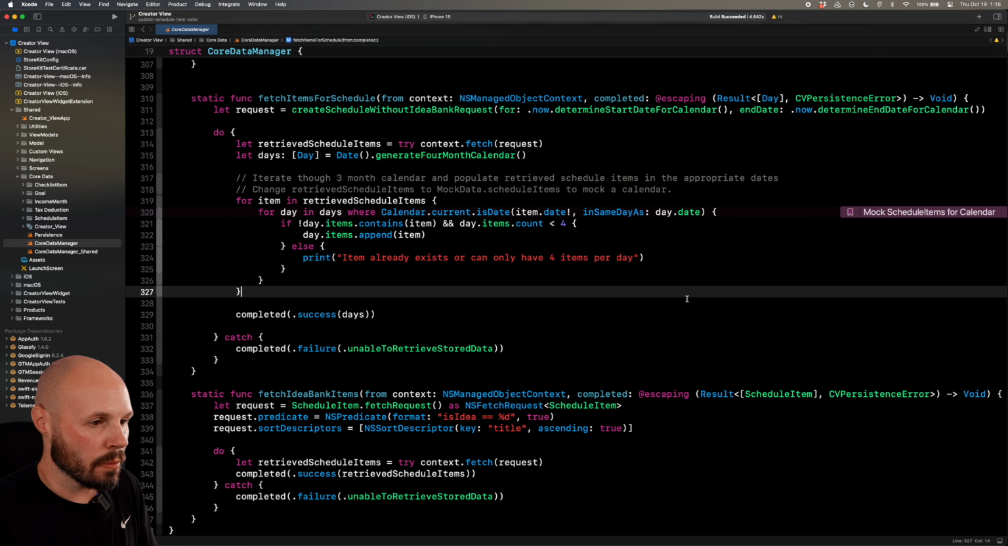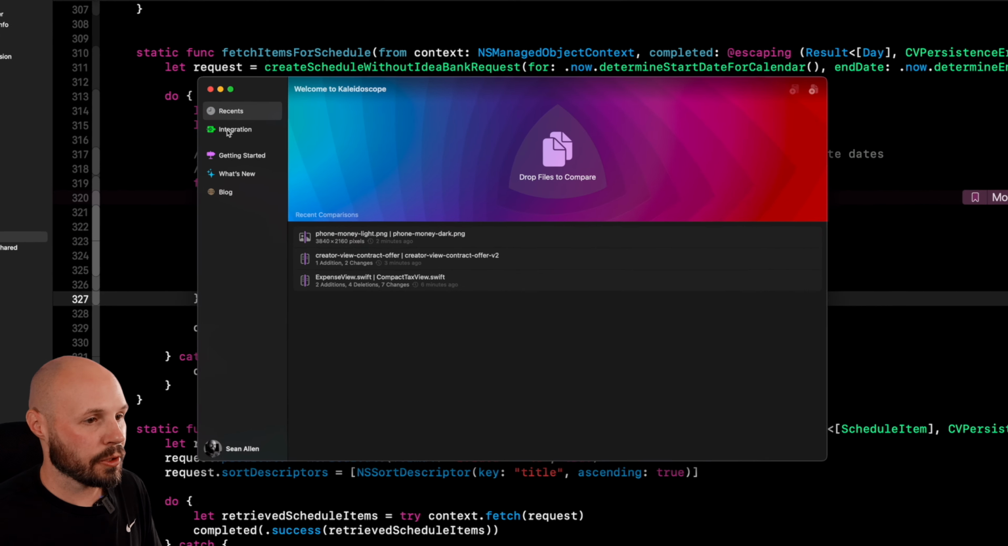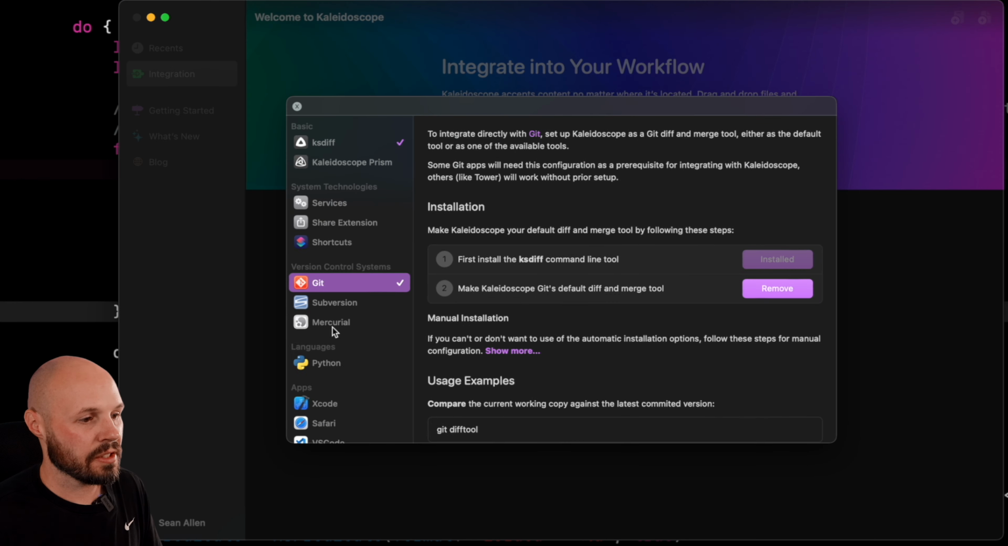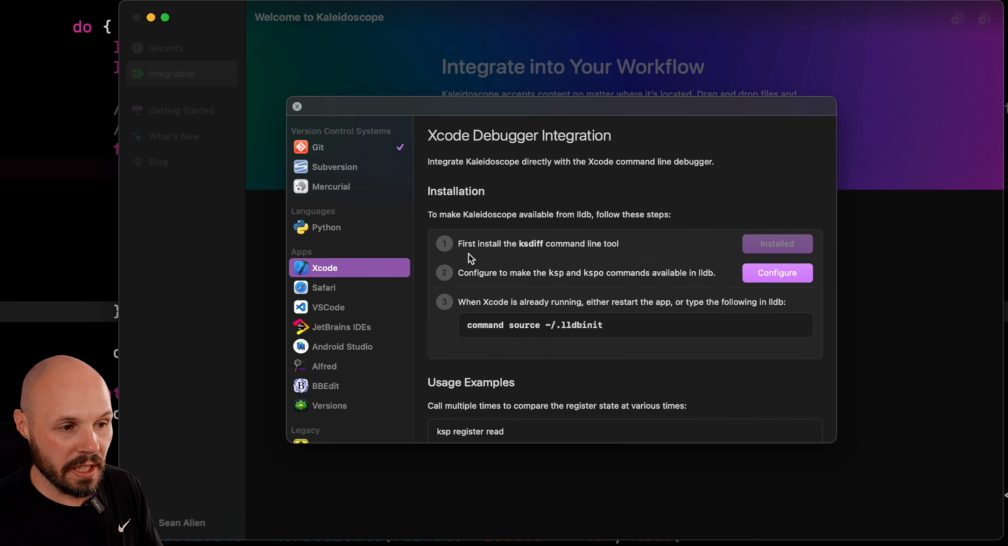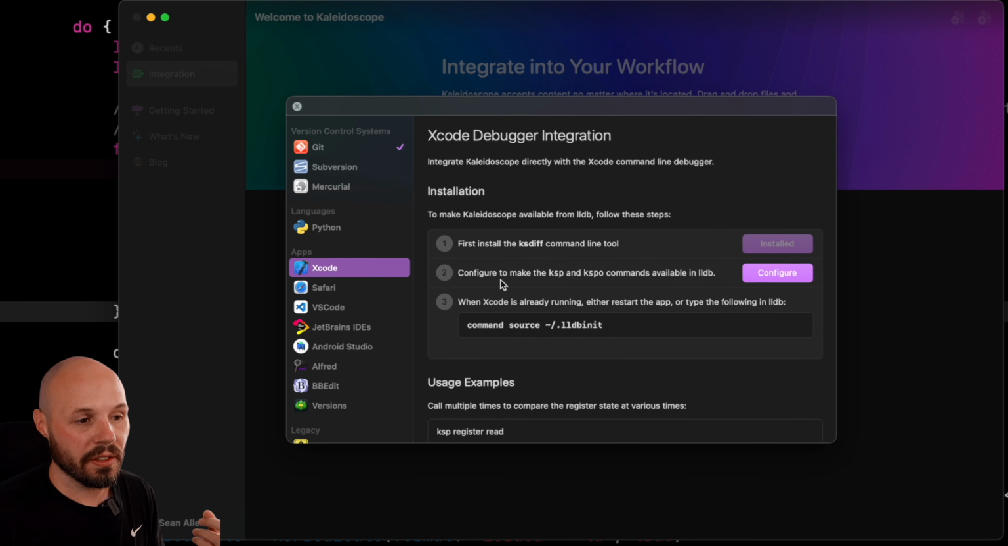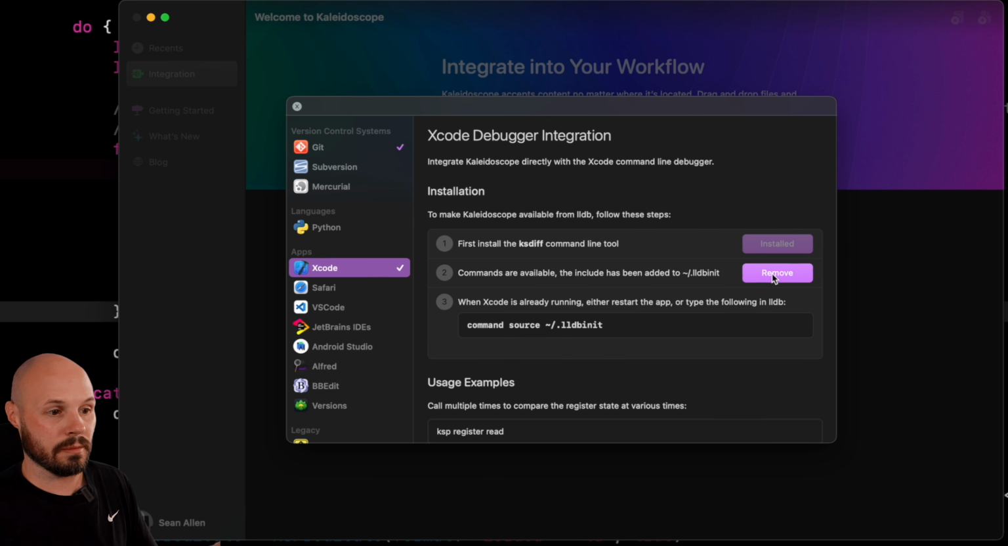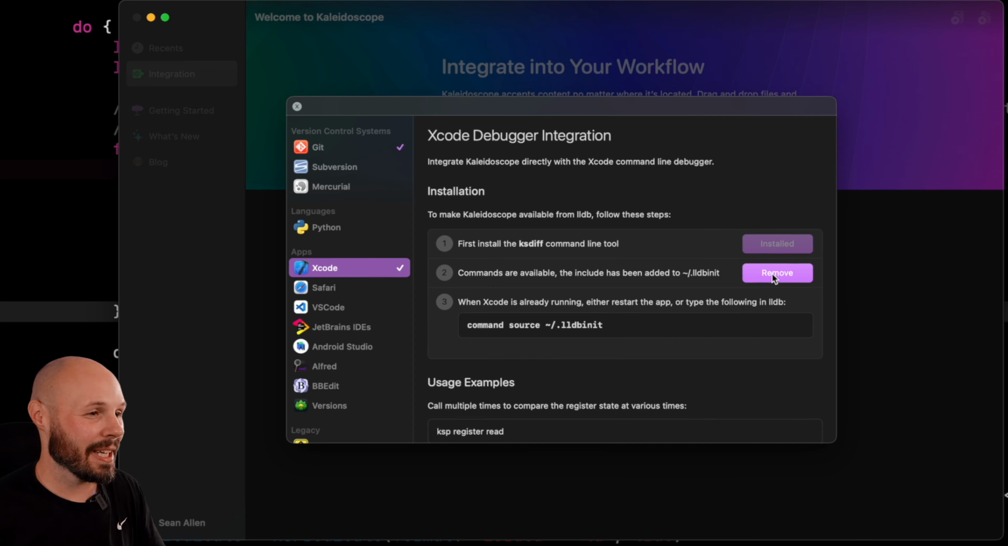Here I am in Xcode, but we need to integrate Kaleidoscope with the Xcode debugger. So back to Kaleidoscope, and if I go to integration, see configure integrations, down here we see Xcode. We've already installed the ksdiff command line tool. We need to configure the KSP and KSPO commands available in LLDB. Just hit configure. Okay, done. Simple setup. Again, Kaleidoscope does a great job of setting things up very easily.